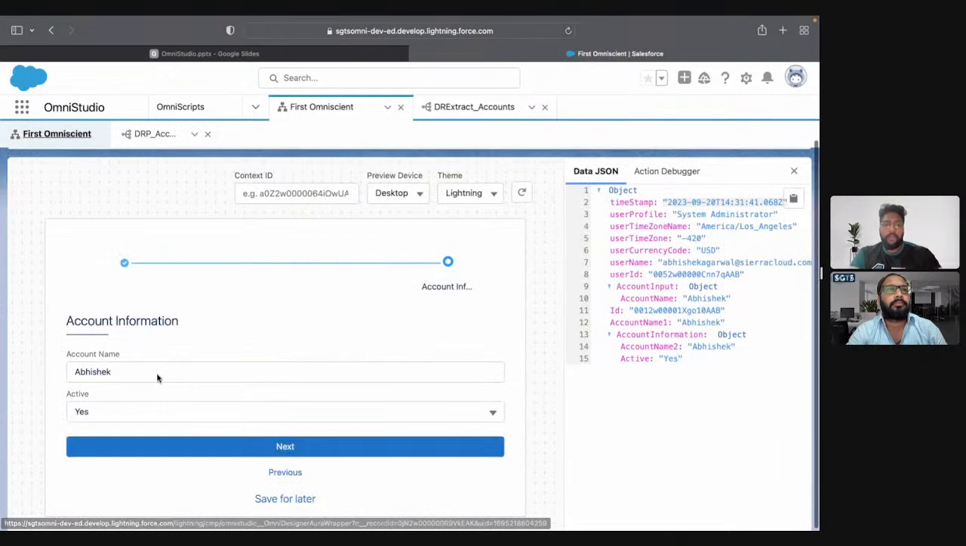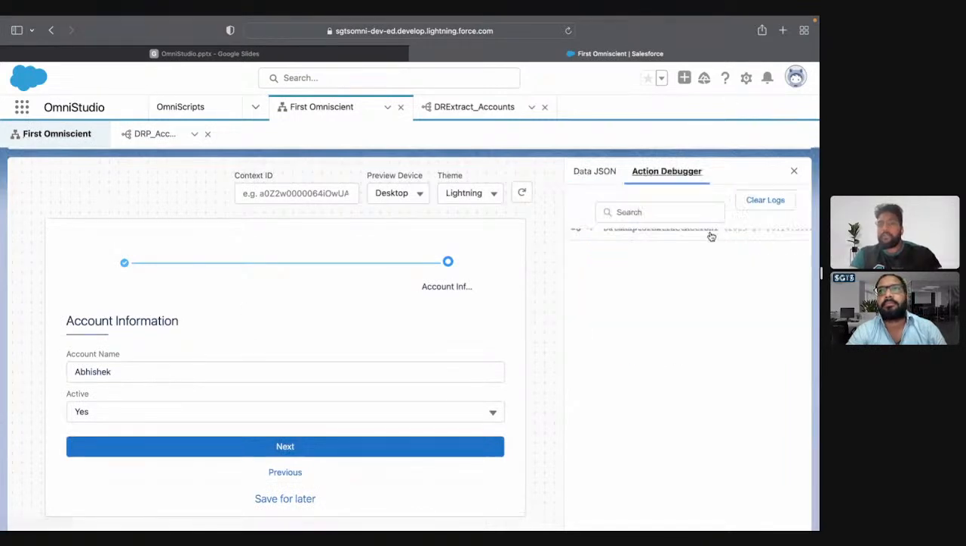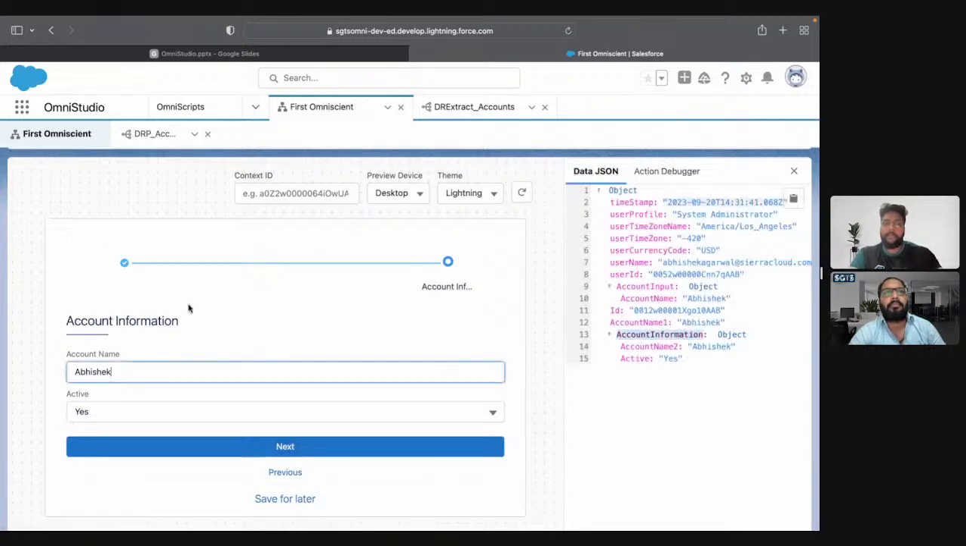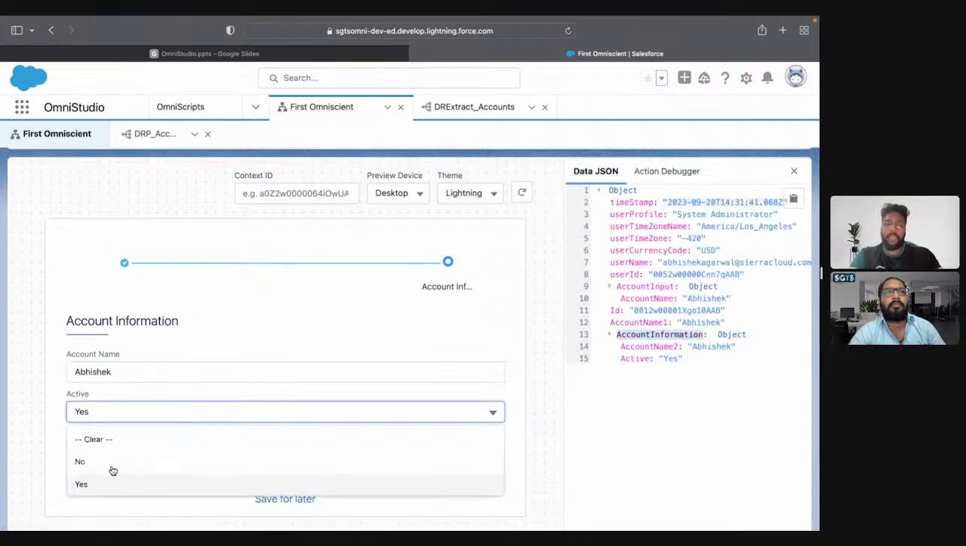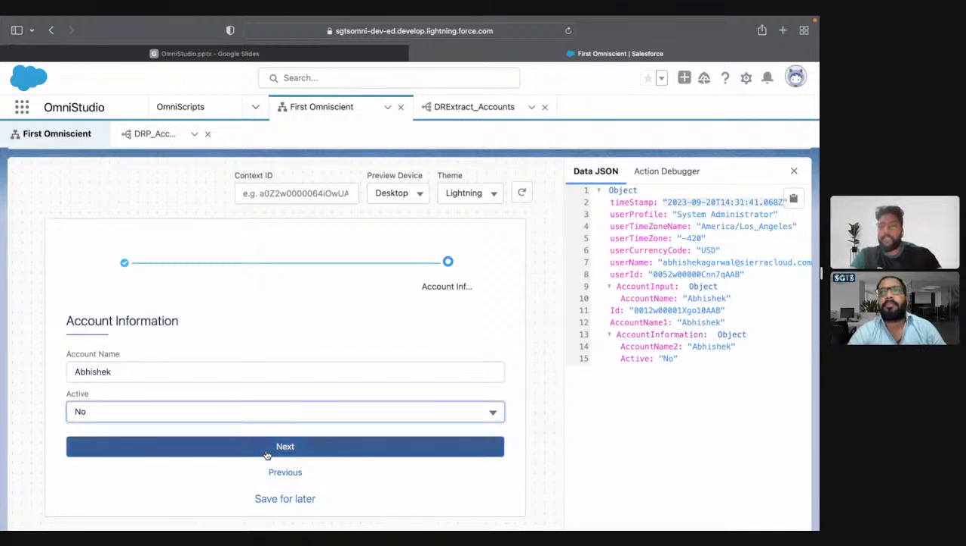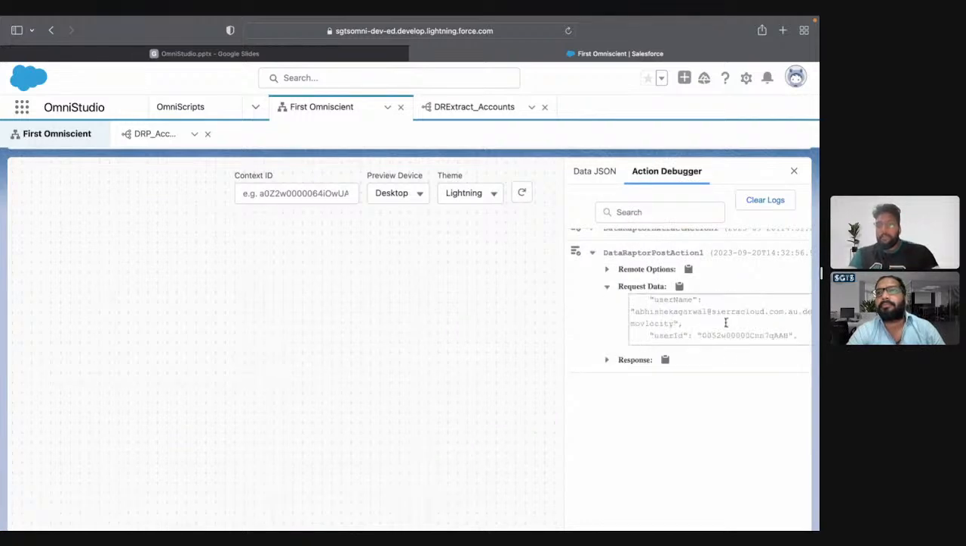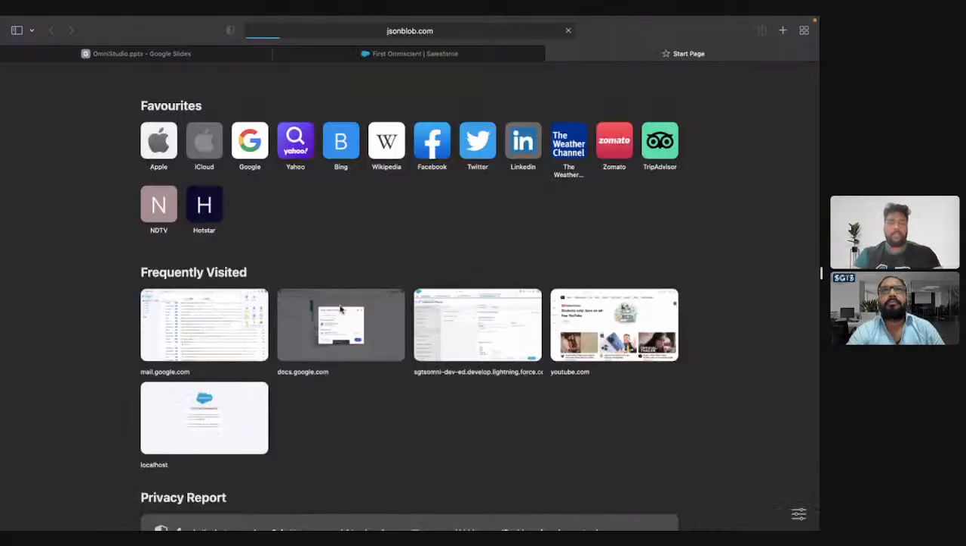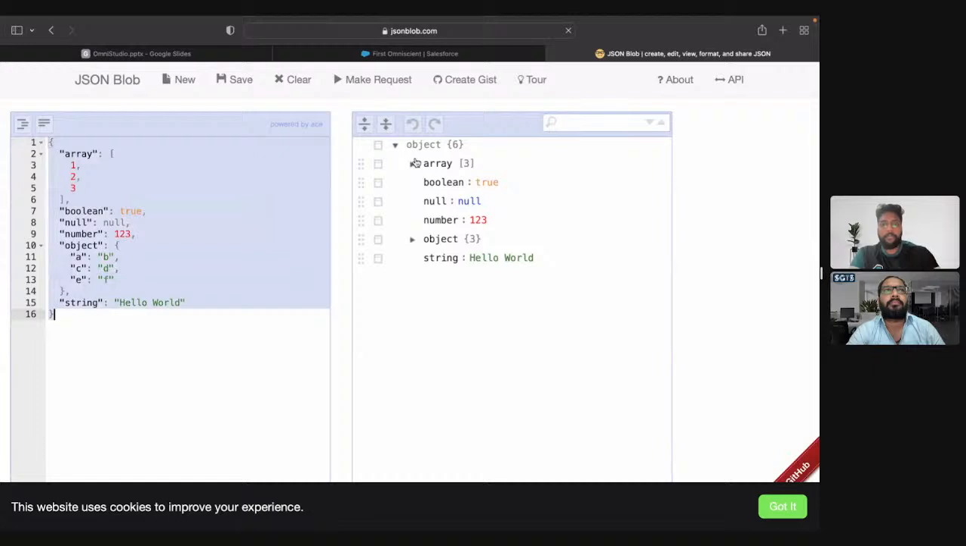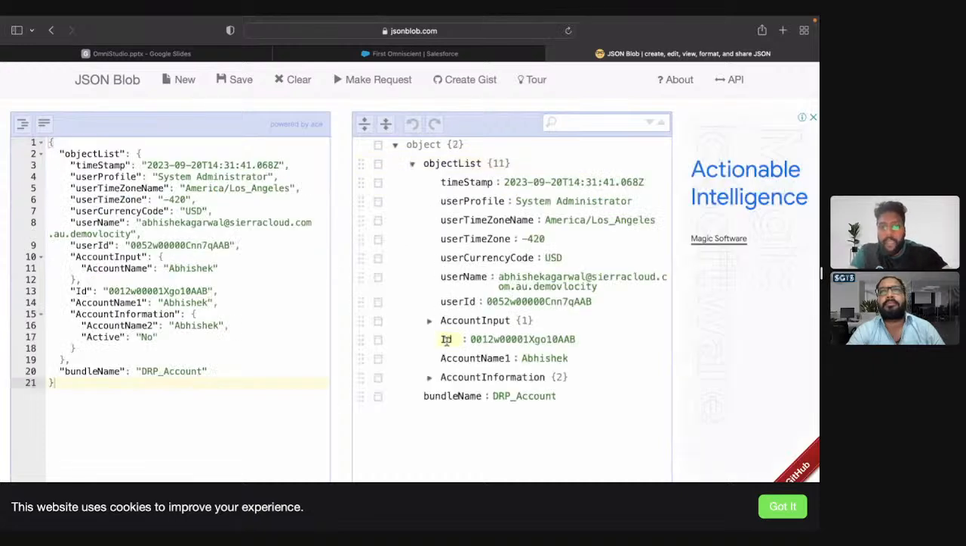So now if I go here, you can also debug it from the action debugger. What I'm doing is keeping the name as yes, but I'm going to change the active to no, and click the next button. And if I go to this debug in the request data, I'm going to copy this and put it into the JSON blob so that it will be easier to see.